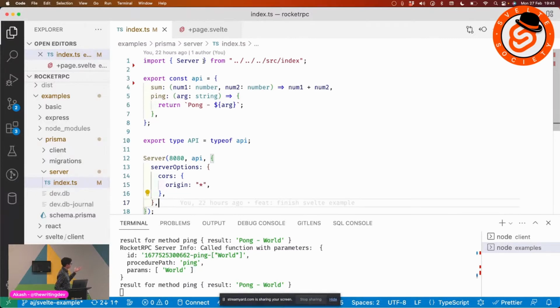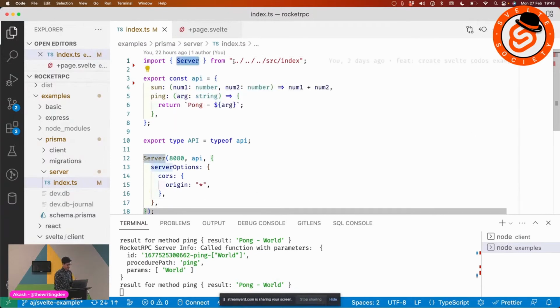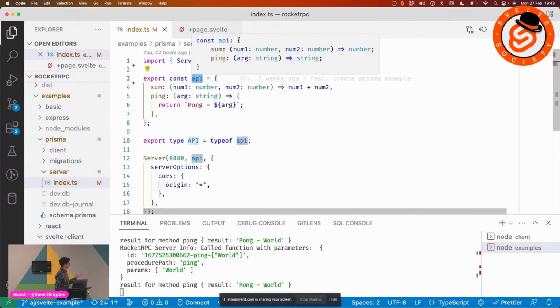How you use RocketRPC is by first importing the server from the library. So this is currently importing from my local source. You would import from RocketRPC instead, of course. This is the complete API object. And inside of the API object, you basically write all of the methods that you want to access on the front end. And this can get more complex as well. And I'm going to get into that in a second.